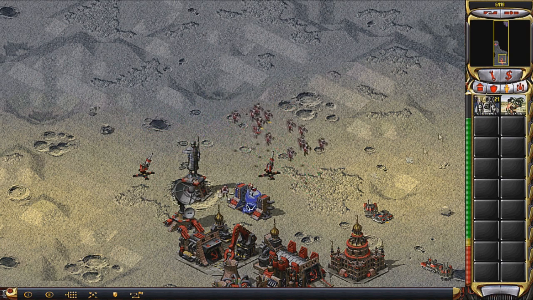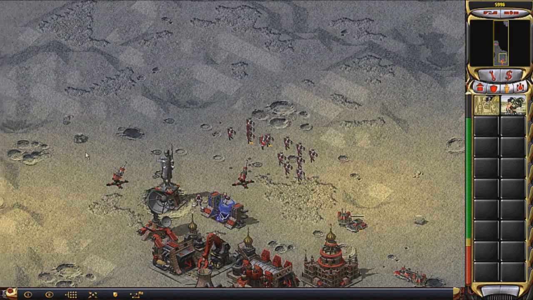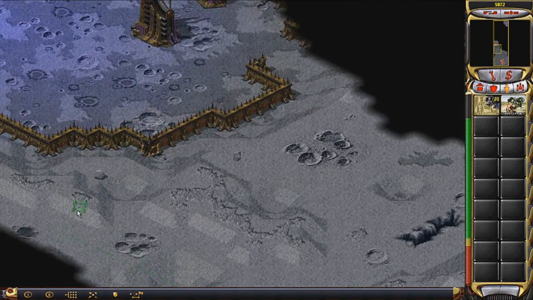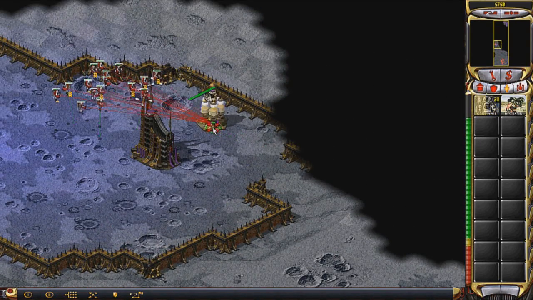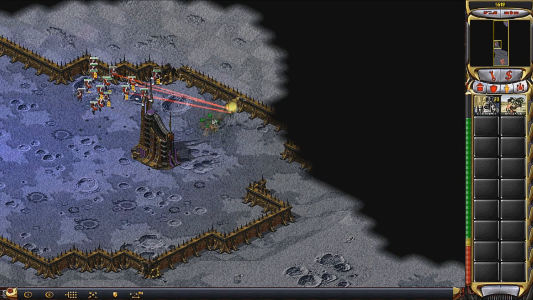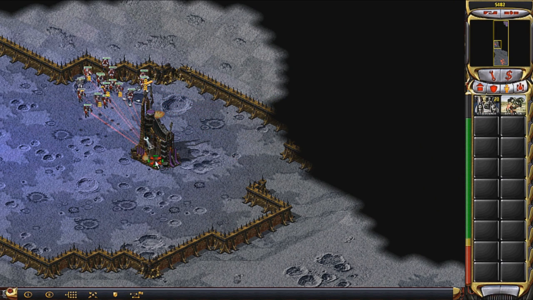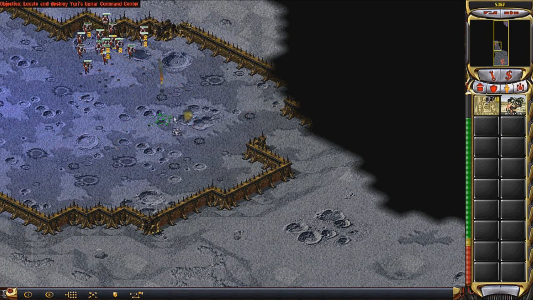We're gonna send all these guys around here. You over here. So that way we can capture the money crate, which will appear any second now.